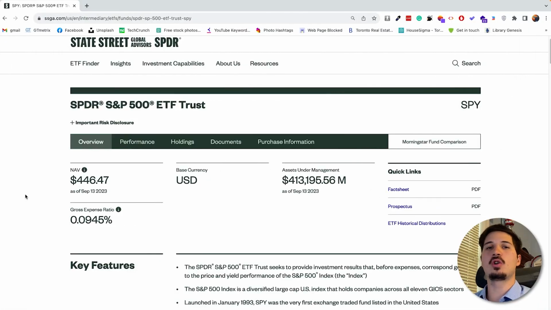Okay, so if you go to the official ETF website of the particular fund or ETF that you're analyzing, you will see right away the assets under management. In this case, we're looking at the SPY, which is an ETF that tracks the S&P 500, which are the 500 largest publicly traded companies pretty much in the world. And then you see the assets under management measure right here. In this case, we're looking at $413,000 million in assets under management for this particular ETF.